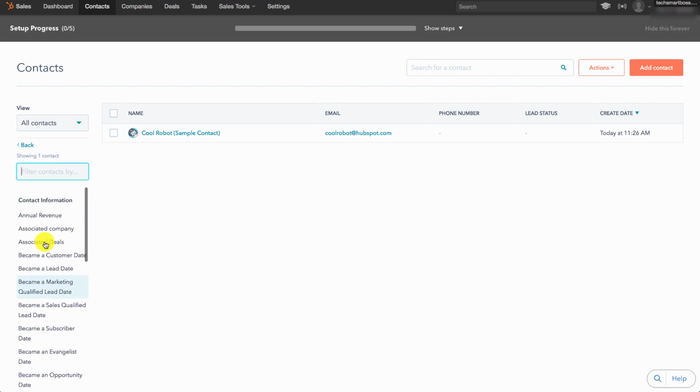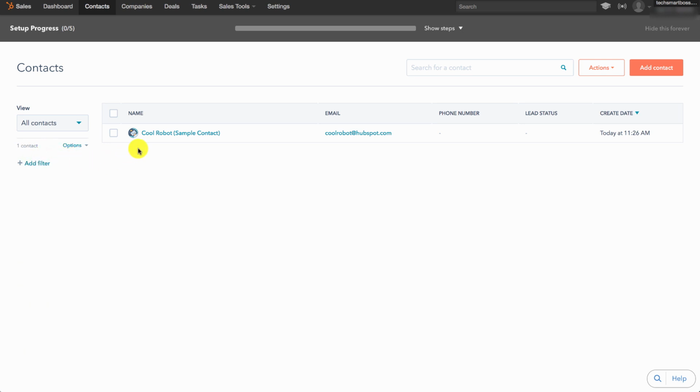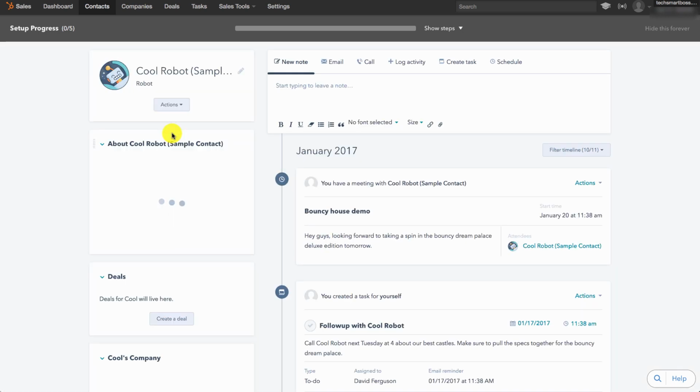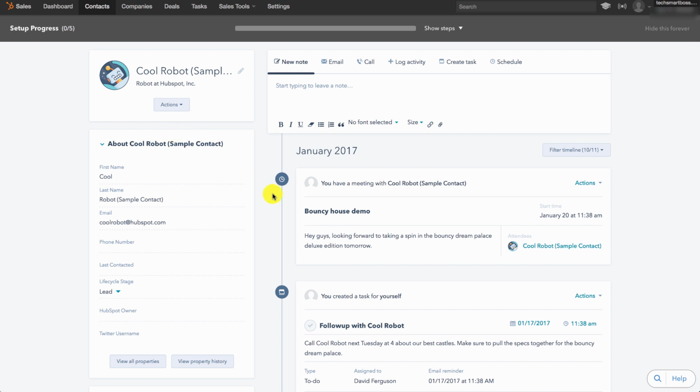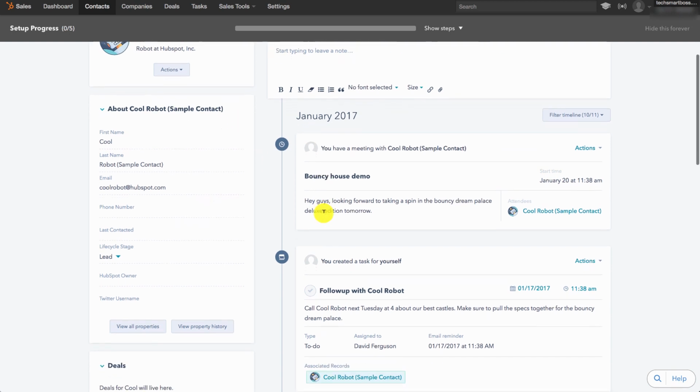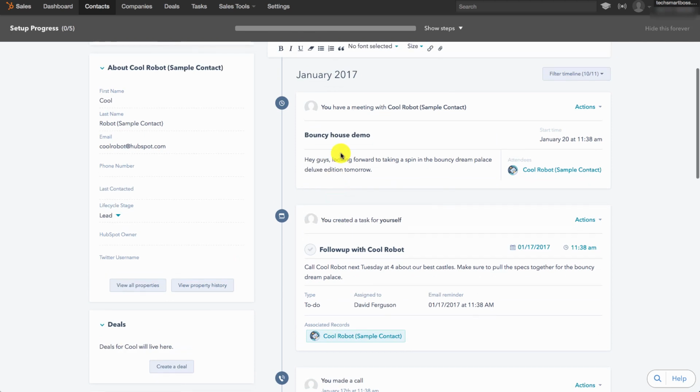That's going to make it very easy for you to track your contacts, know who you want to target. Let's click inside of one. One of the things I like about HubSpot is it's got a very nice timeline. You'll see here, in this sample, what it looks like. We're able to track all the times we have meetings with customers.